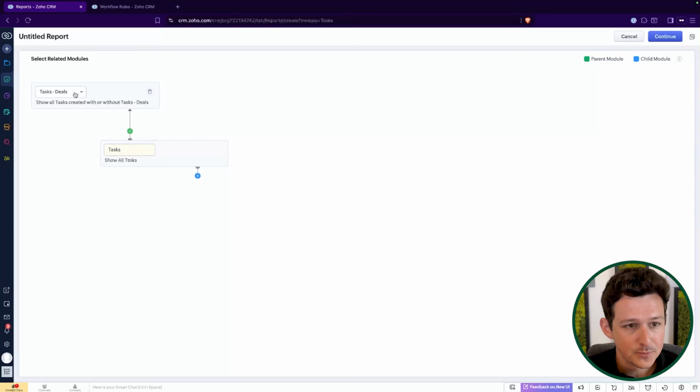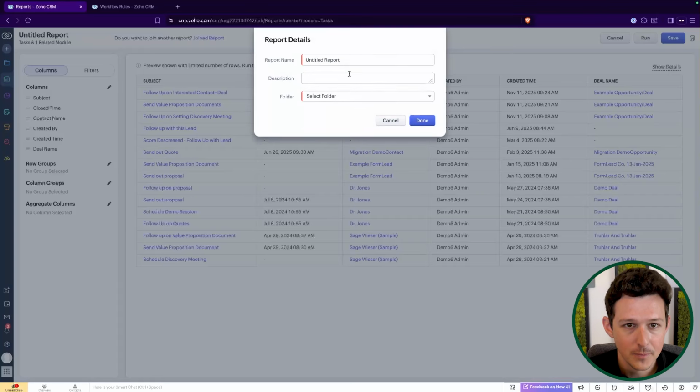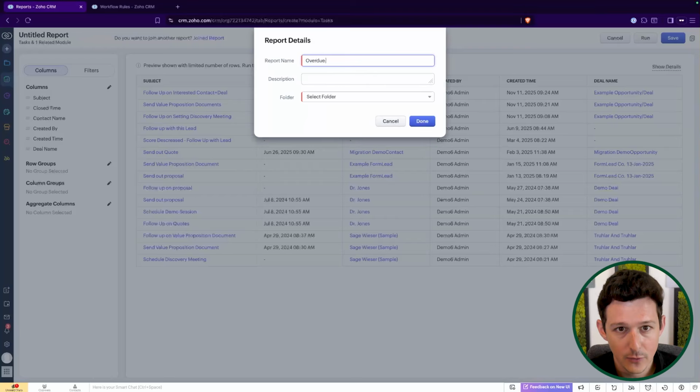What we can also do is choose how we want to structure this. So if you do want any other types of modules, if you do want any other types of records, you can go ahead and apply those. I'm going to keep it simple in this example. Now we're going to call this our overdue tasks for deals.